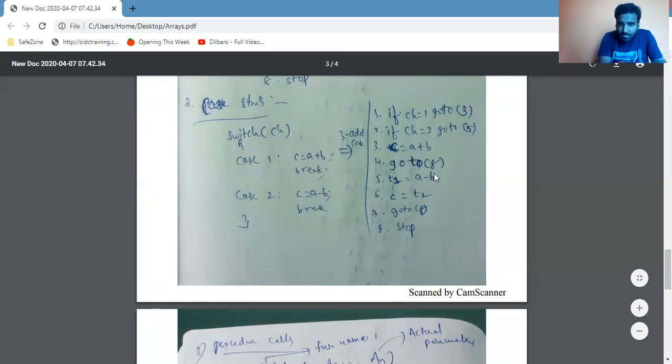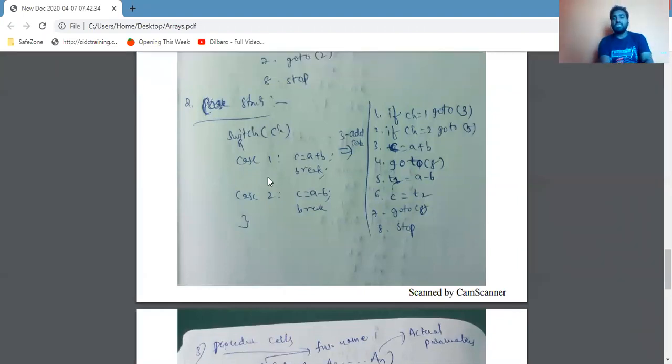So break means I am going to stop this statement. For a break, I'm taking line number 8, so go to 8. And if CH equals 2, then go to 5. 5 is T1 equals A minus B, C equals T1. This way also you can write, or you can directly write C equals A minus B, no problem. After this, go to 8. So this way, if your program contains any switch statements, you can directly convert it into 3 address code.